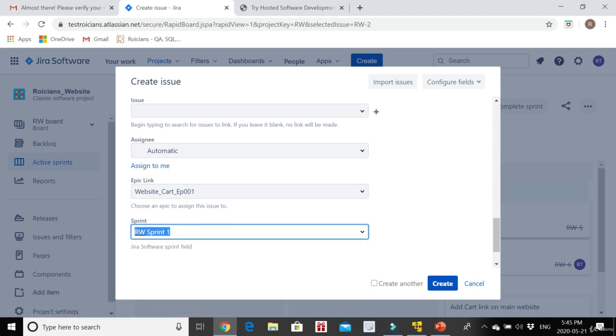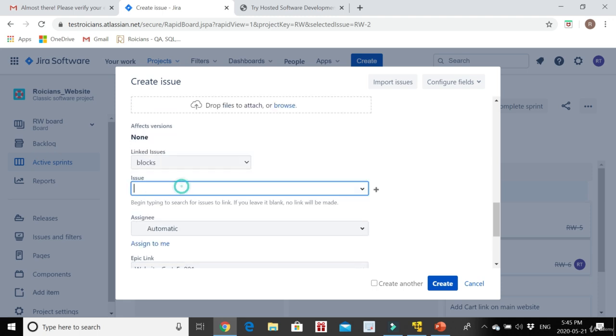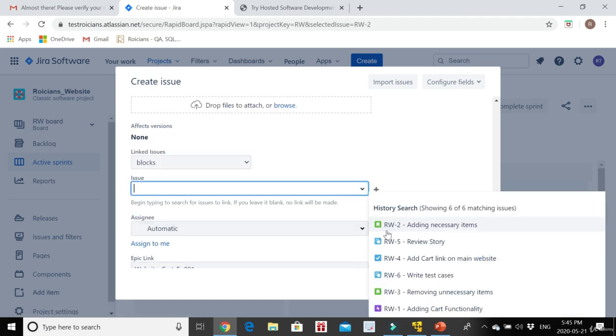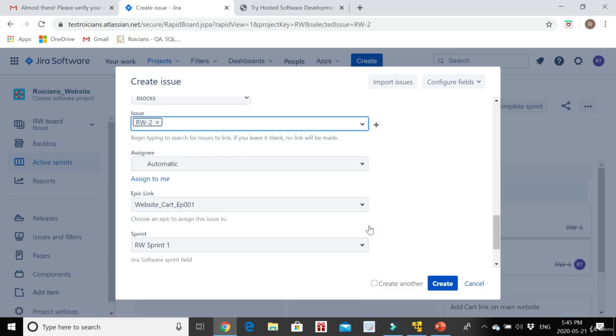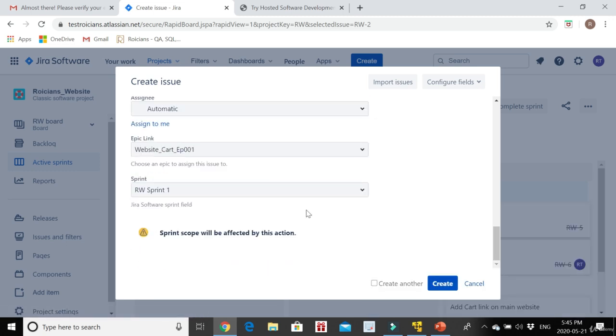So I found this particular defect in this sprint, in this epic, and in issues I can write down the story in which I found it. So I found it in the adding necessary item story. I just chose it here. So guys, that's how you can log a defect.